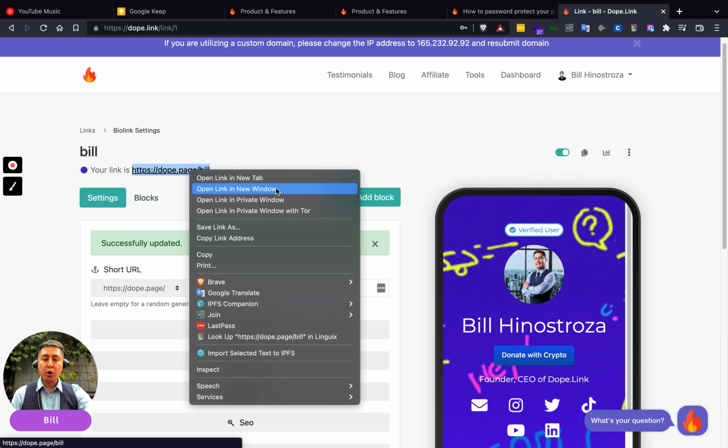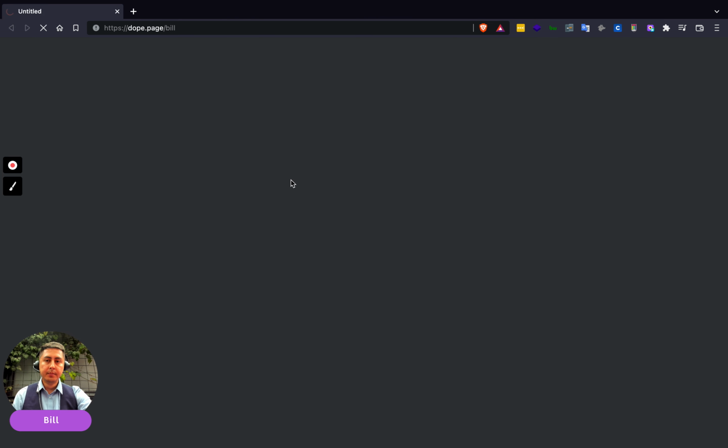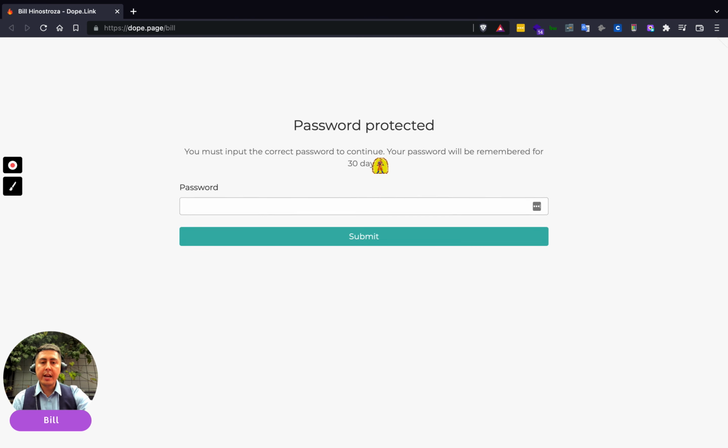Now let's open this in a new window. And as you can see here, it says password protected. You must input the correct password to continue. Your password will be remembered for 30 days. Okay. So before we put in the correct one, let's put in an incorrect one. So I'm going to type in 1234 and submit.